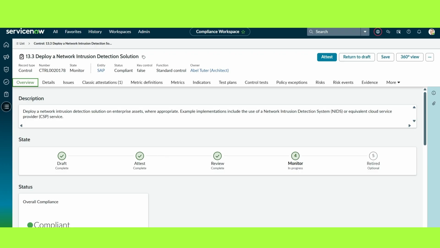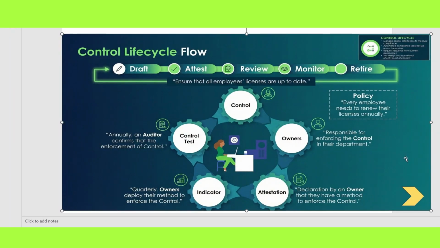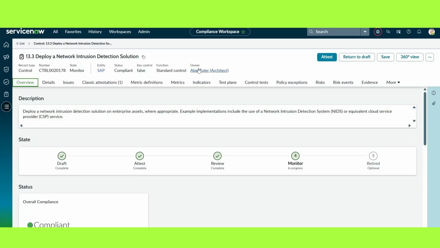All right, now let me go back once again and I'll tell you about the different personas who are involved. Now, finally, before I jump in there, let me explain about the retirement part. So let's consider your organization has decided to retire a particular control. That means it is no longer required. So in that case, you can go back and retire a particular control.